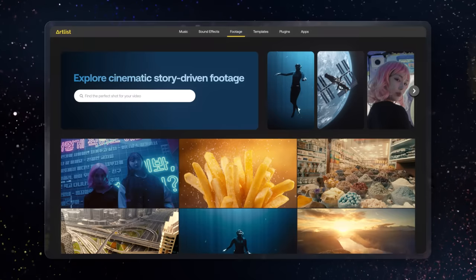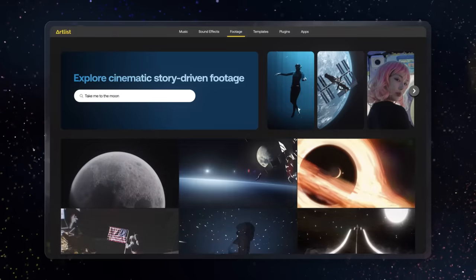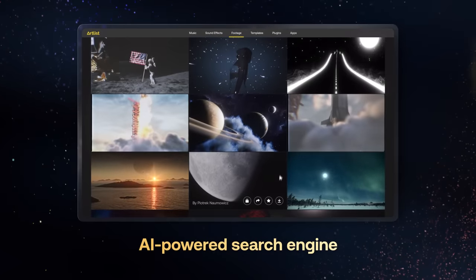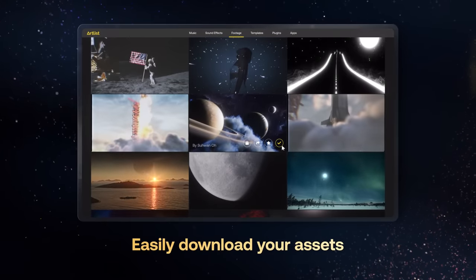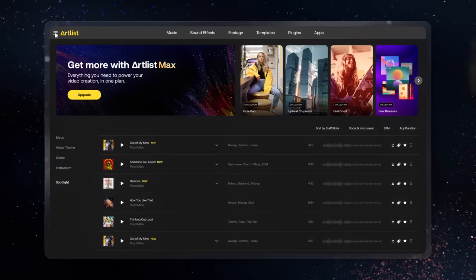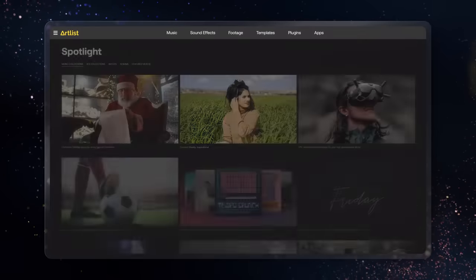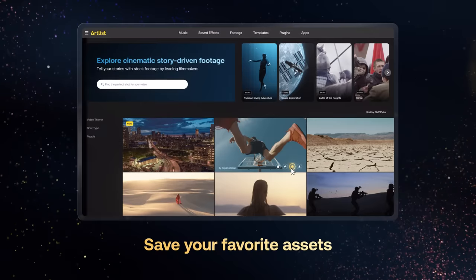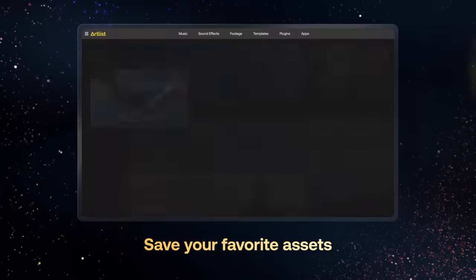Now, let's look for footage. Search for any phrase you can imagine with the new AI-powered search engine and easily download your assets in just a click. Go to the Spotlight section to explore curated collections. Found something you like? Save your favorite assets. Then head to your library to use them in your projects later.